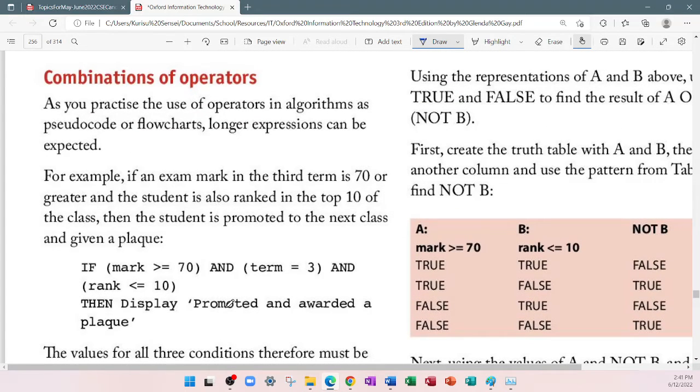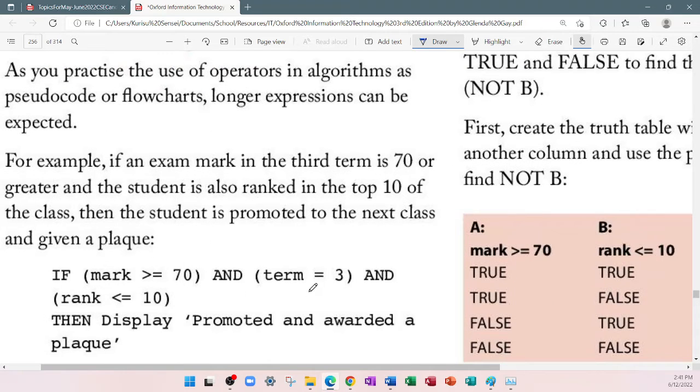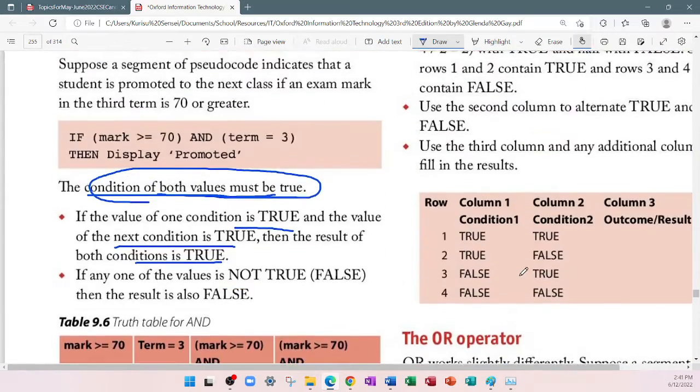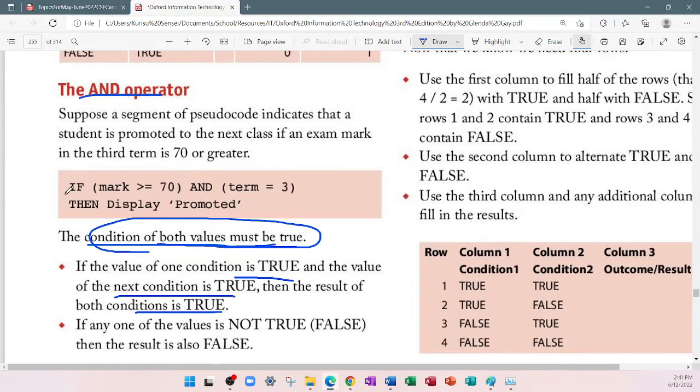Condition of combination of operators. So how do they make use of these operators now? Let's just look at an example here.